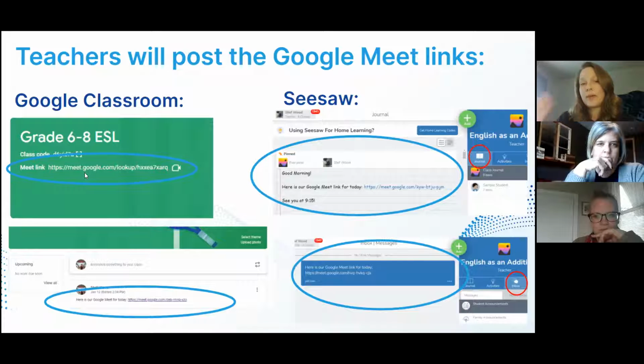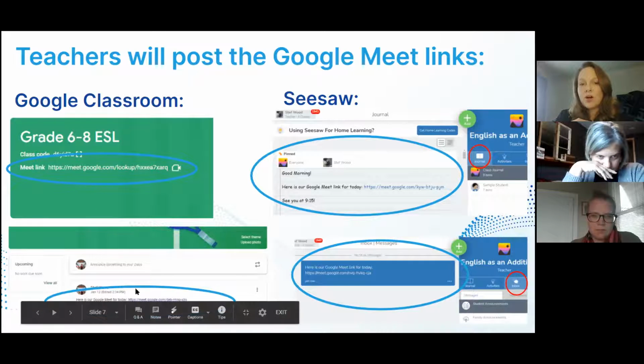Teachers will usually make that link available when it's time for class, and will sometimes hide that Meet link when it's not class time, when it's lunch or before school starts. They may also post it as part of the announcements. So they'll have like an announcement right under that bar at the very top. And this will usually be at the top, and it'll be a link and maybe the schedule.